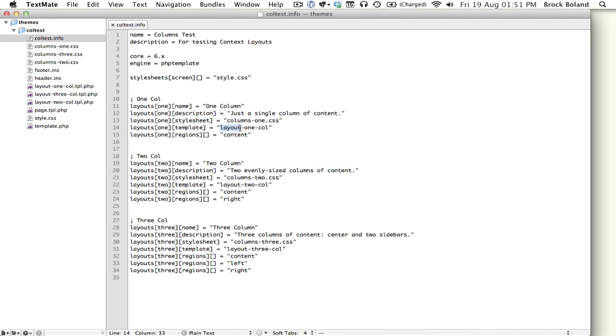The same is true for a template. Basically, the template here will replace the page.tpl template. When this layout is used, instead of looking for page.tpl, it's going to look for layout-1col.tpl.php. And finally, you define the regions that are available in this particular layout.